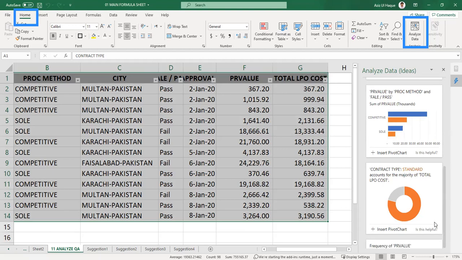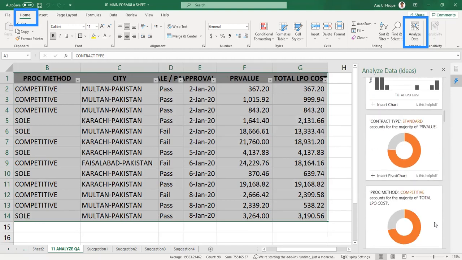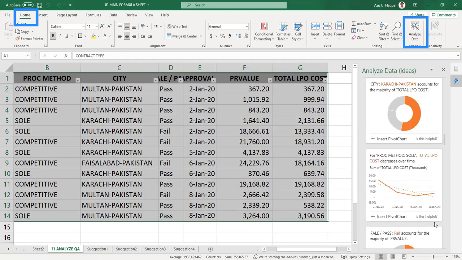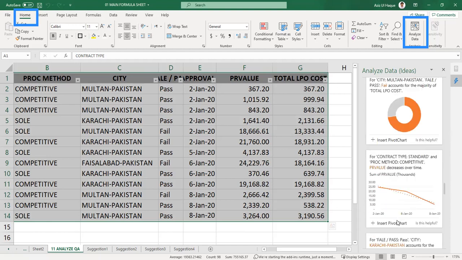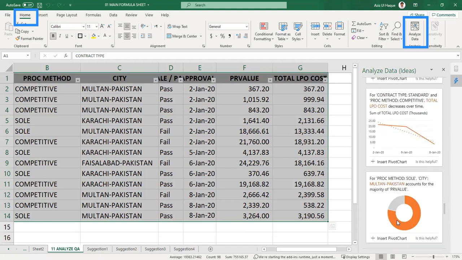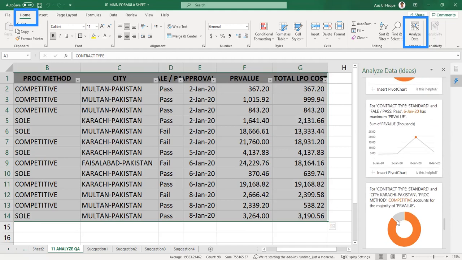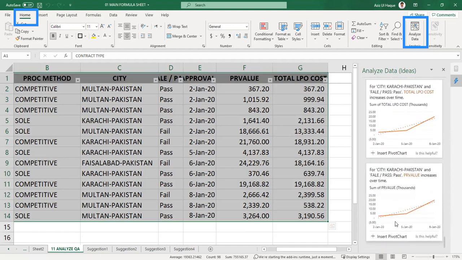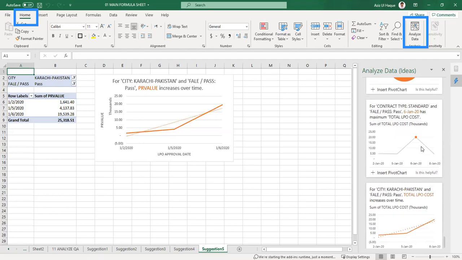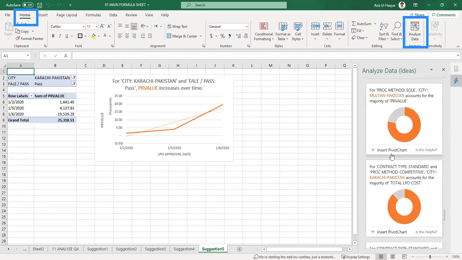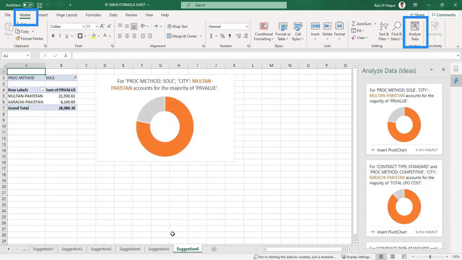I can see what the ideas are. It is creating different types of charts, pivot tables, and analyses for me, which I'm looking for. And it's very simple. If you need any of them, just click Insert Pivot and it will create the pivot table for you. For any of them, just click on Insert, and it will be there for you.